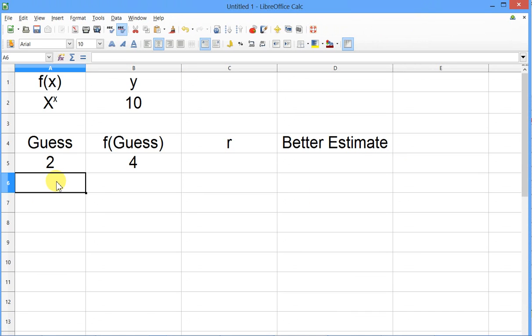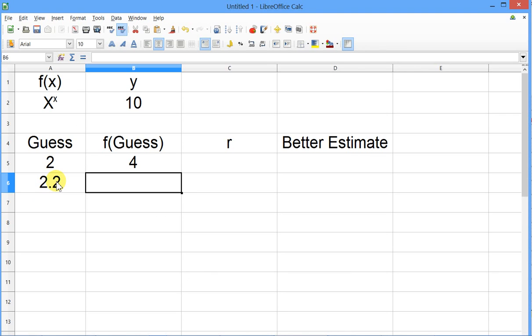Here is 2.2. The point is that your guesses don't have to be extremely close to the real answer. But we're going to keep getting closer and closer to the answer as we do this. So let's plug this into our formula. Let's put in a little formula into LibreOffice here, kind of like you would in Excel, equals whatever's in that cell raised to the power of whatever's in that cell.